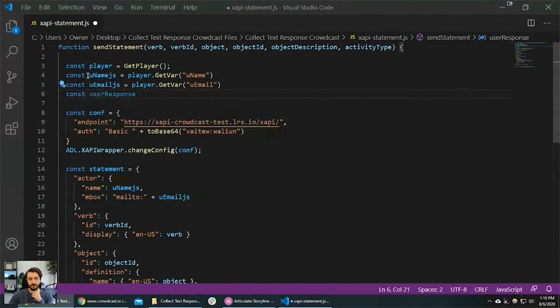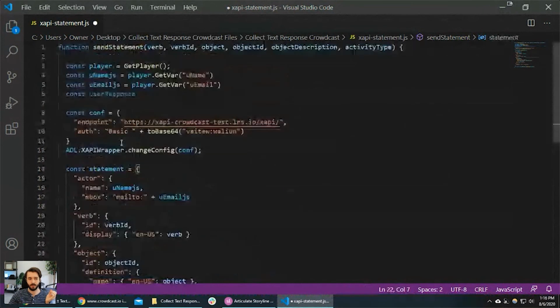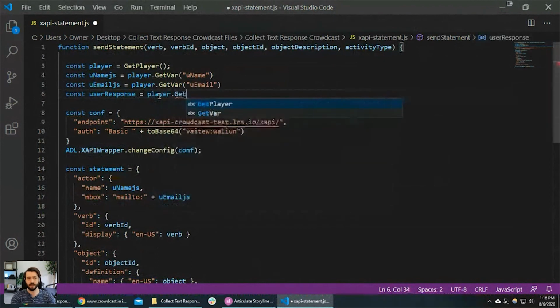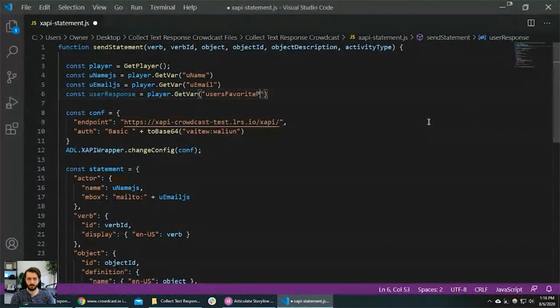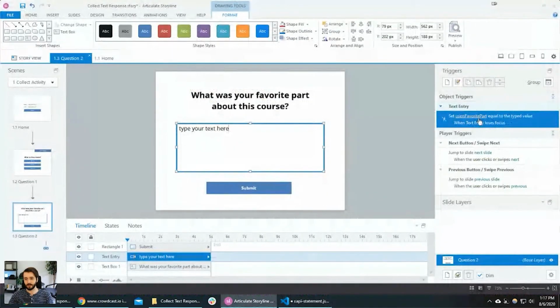And again, we're using a constant here because every time we fire this function, this is going to equal the same thing every time. So we're not going to redefine user response down here somewhere in the code. When this code executes, this variable will not change. So we're using the const keyword. All right, so equals should be player.getVar, just like Joe suggested. This is how we get the value of a storyline variable. And in quotes, we just type the name of that variable, which in my case is user's favorite part, because we're asking them about their favorite part of the course. Make sure you have quotes around this and you spell it exactly how you spelled it in the storyline course.